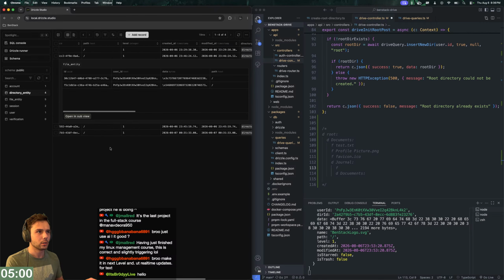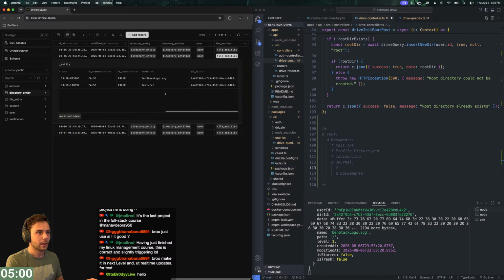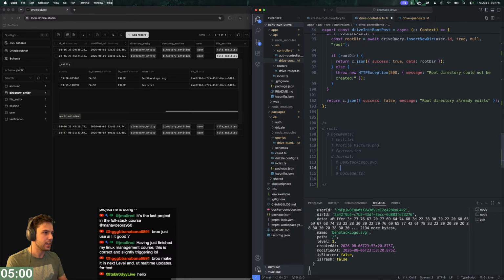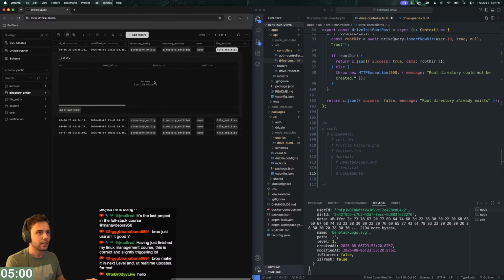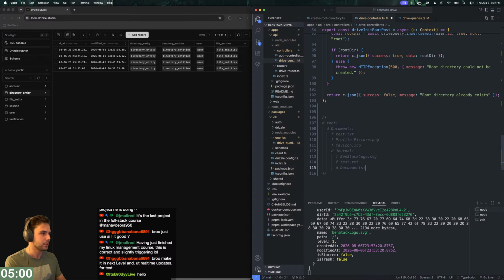This is journal. Okay. Yeah, and then under journal, we have BenStack logo SVG, and then the test.txt as well. And then nothing under documents as far as I remember. No, there's nothing under the second documents here. And then there's no direct files under the root as well. So this is what our file system looks like now, just at a glance.